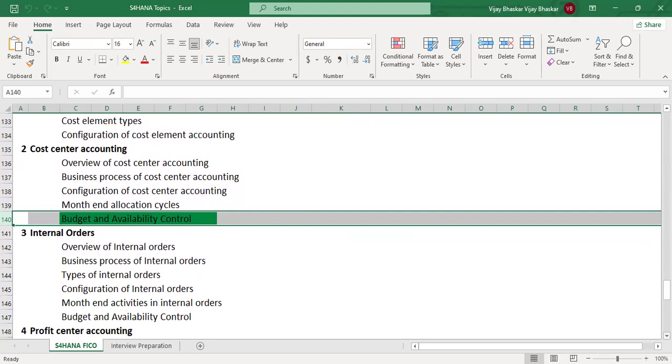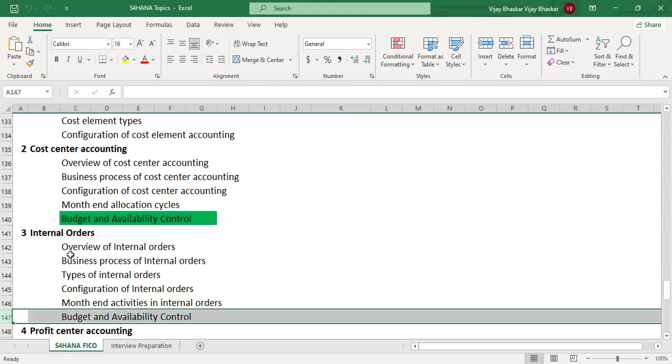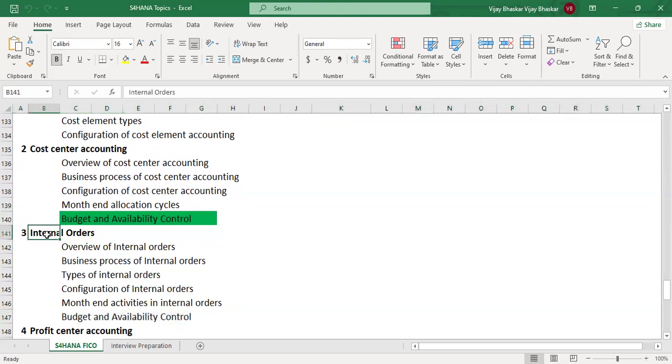Now budget and availability control. You can see here the same has been updated for internal orders also. So now coming to the next topic, it would be internal orders: overview of the internal orders and business process of internal orders.